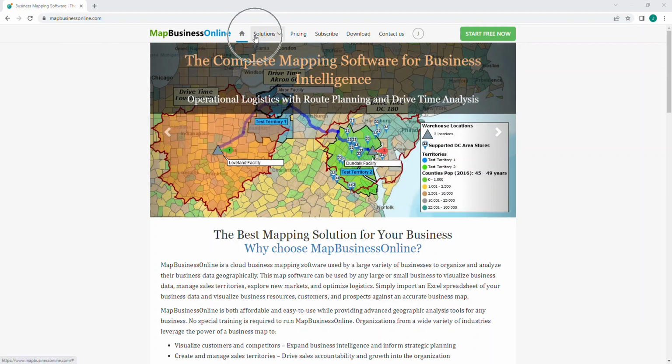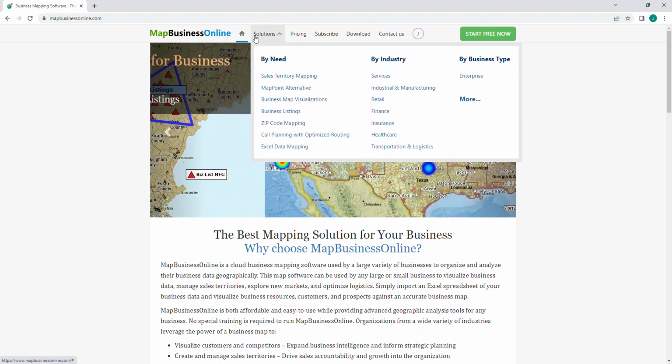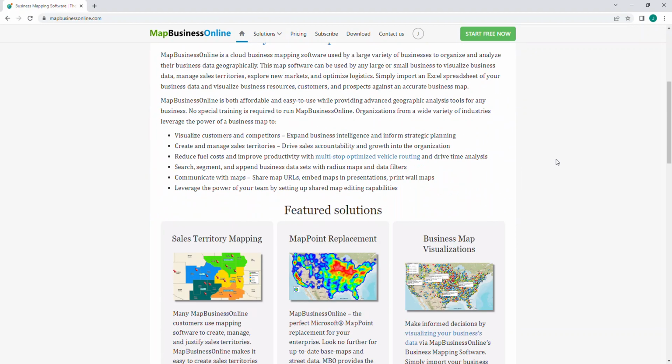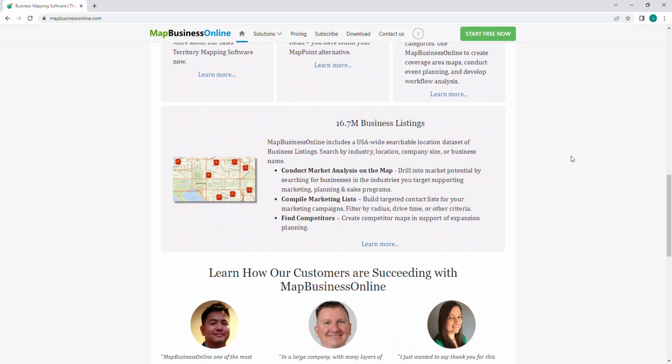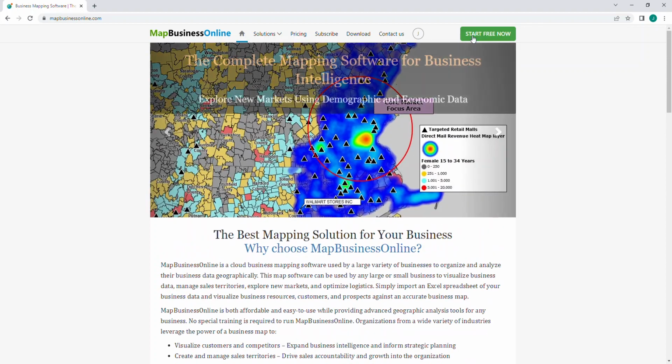And when you come here, you'll first see our solutions page, and we have it broken up by need and by industry if you want some ideas of how people in a particular industry are using the program. You could also check it out by business type, so there's lots more information in there. You can scroll down our home page and find different solution pages like our MapPoint replacement. You can also go up to the top right corner and you can start our free trial.